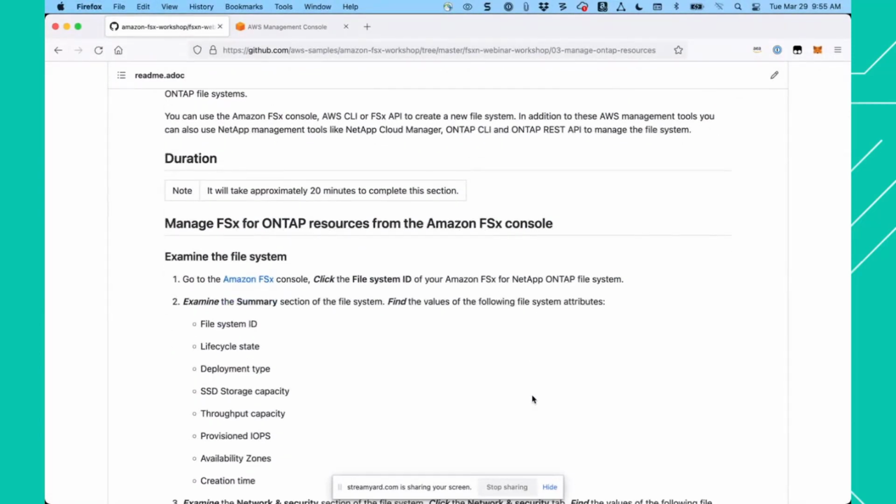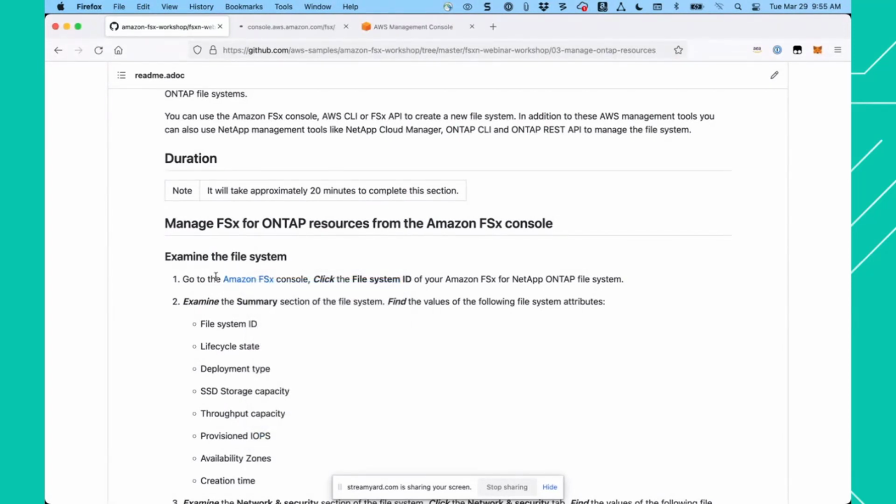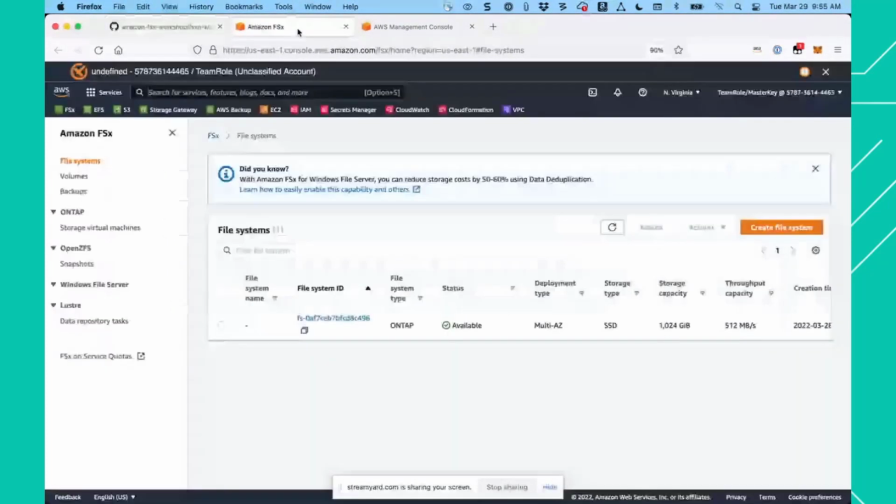Okay, so the first thing we want to do is go to the FSx console. An easy way to do this within the workshop is to right-click the link in the instructions and click on Open Link in New Tab, and you'll automatically be brought to the Amazon FSx console. This is an easy way to manage where you're going to be going. So now we're in the FSx console.